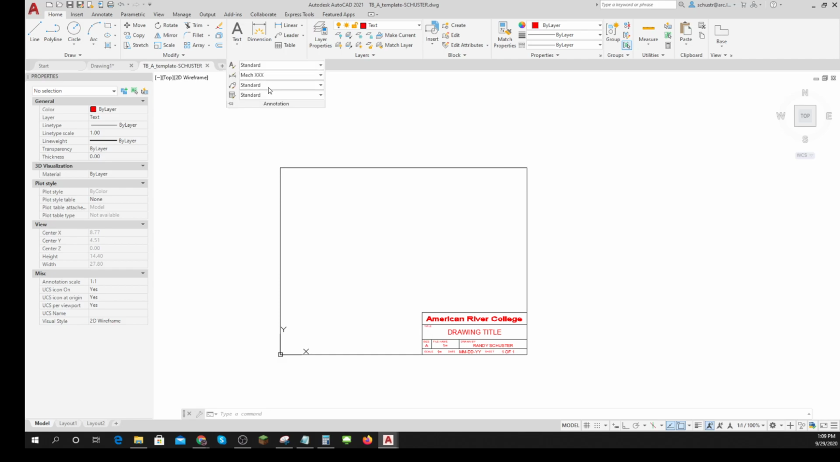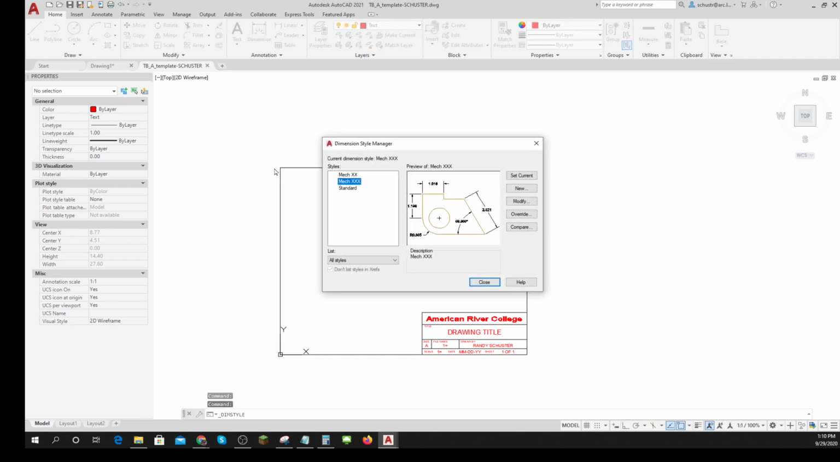Let me look at my Dimstyles. And I've got standard, mech, 2 decimal places, XX, and mechanical, 3 decimal. So I don't have either my civil or my architectural. So I'm going to need those. So I'm going to do those right now. I'm going to get them all done ahead of time. So here we go. I'm going to go to my Dimstyle Manager. And I only have to do this once.